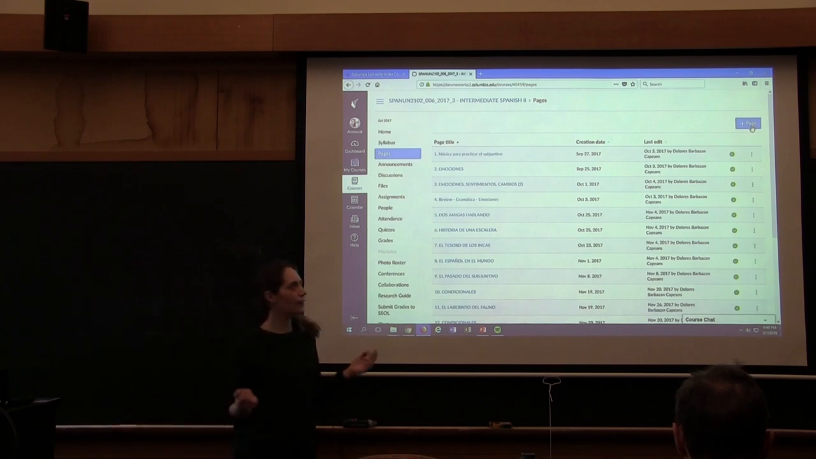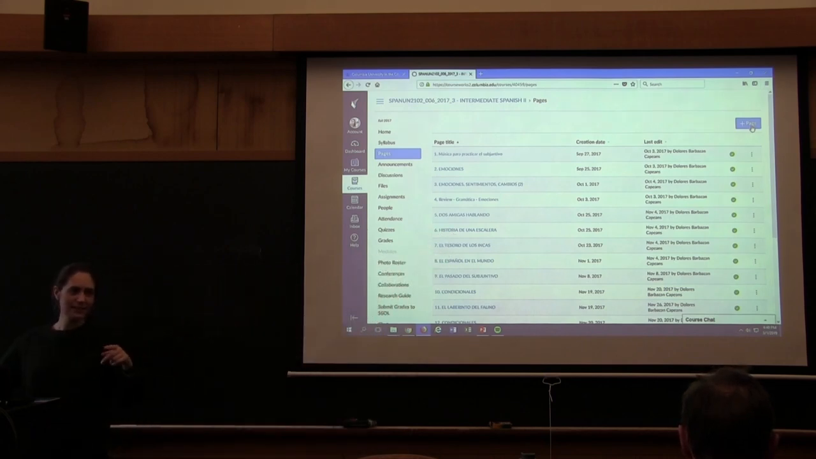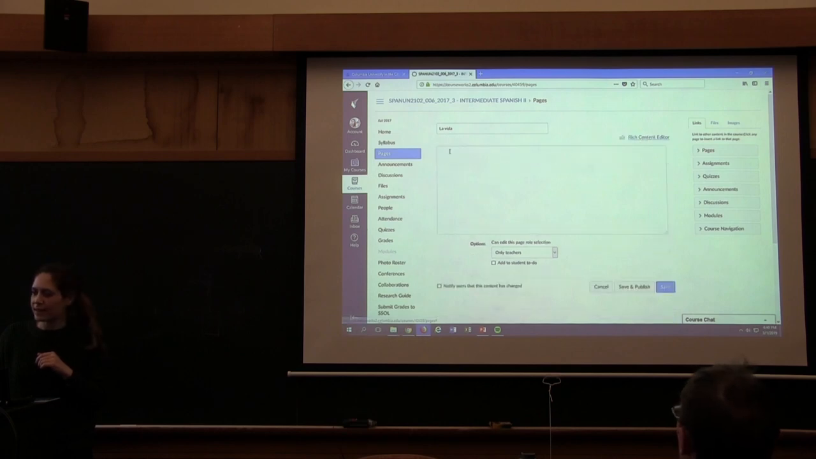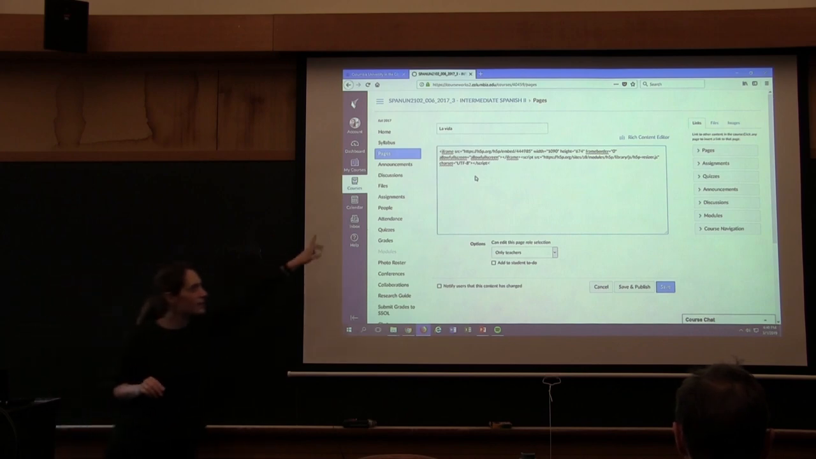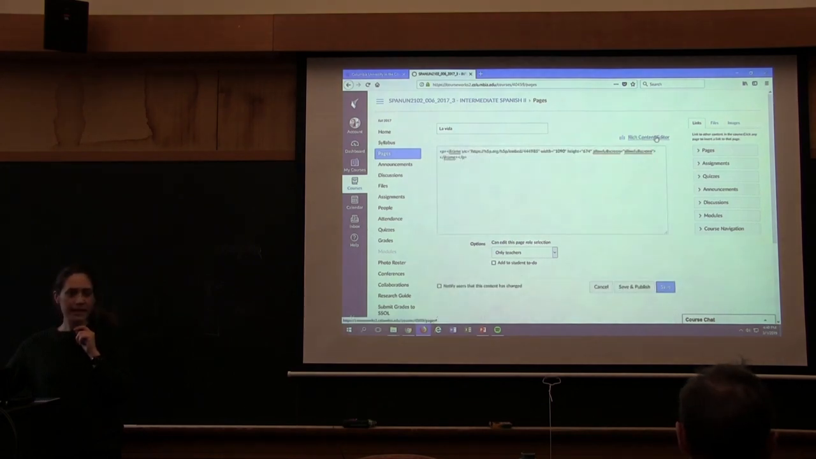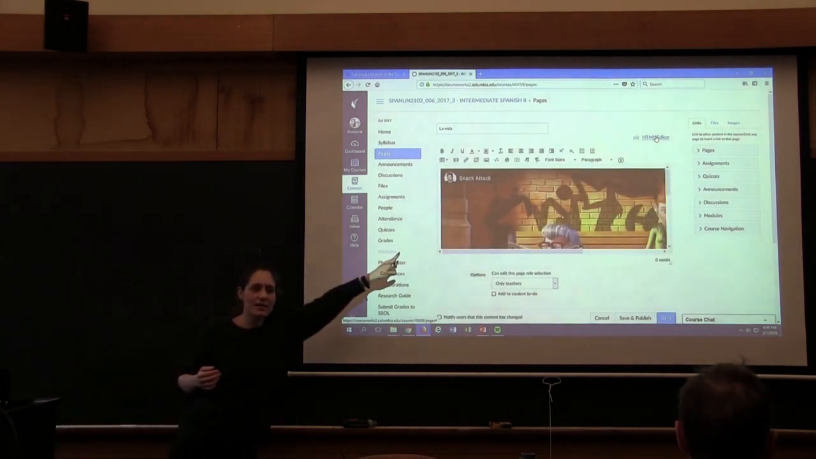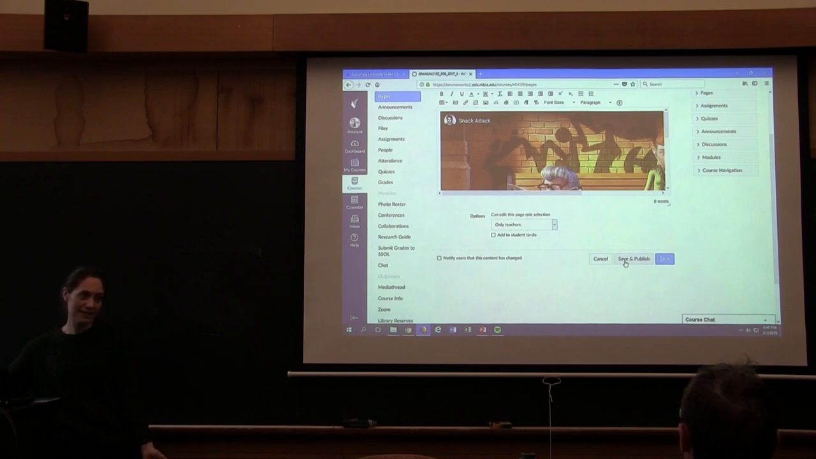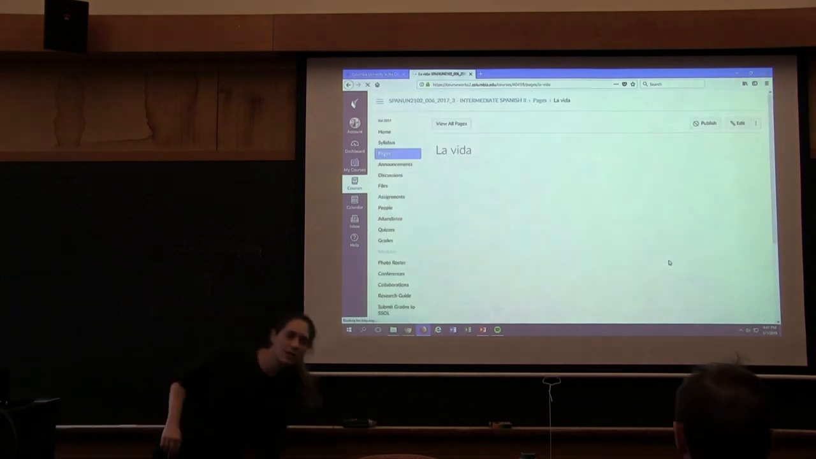So I go back to the last page. Like always, a title. And here I have to click HTML, and then I can paste it. I paste it and you see it like this. To see how my students will see it, I click again Rich Content Editor. But don't forget, save it and publish. If you don't publish it, the students are not able to see it.